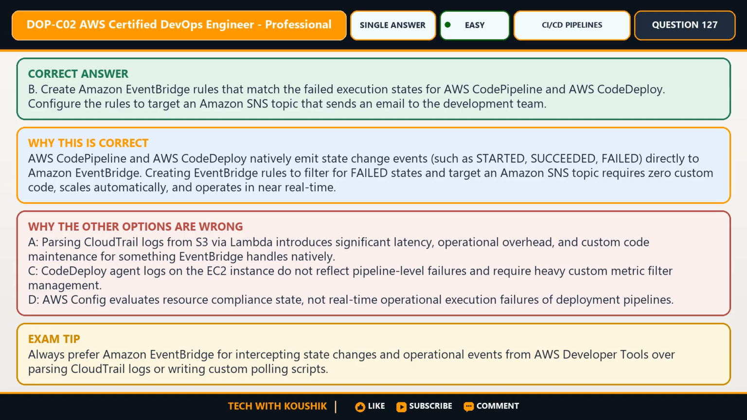This is the best choice because AWS CodePipeline and AWS CodeDeploy natively emit state change events, such as started, succeeded, failed, directly to Amazon EventBridge. Creating EventBridge rules to filter for failed states and target an Amazon SNS topic requires zero custom code, scales automatically, and operates in near real time.